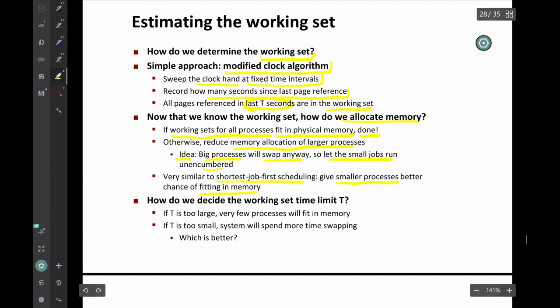memory pages. And of course, then there's the issue of how you set the working time limit t. If it's too large, then very few processes will fit. If it's too small, then it will spend more time paging out. And which is better? Well, again, this is an issue that doesn't have any solution.